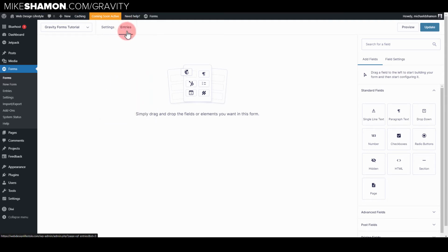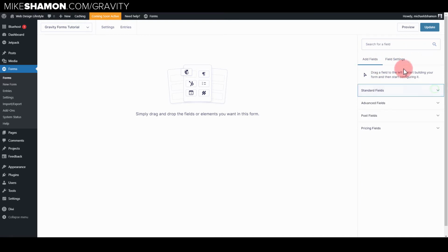All right, then you have entries. So that's how many people enter their name and email on your form. That's where they'll be, so you'll find them back there. Over on this side, we have the preview and update button. If you want to search for a field, you can do that right here. And then we have all of our fields in this spot right here.